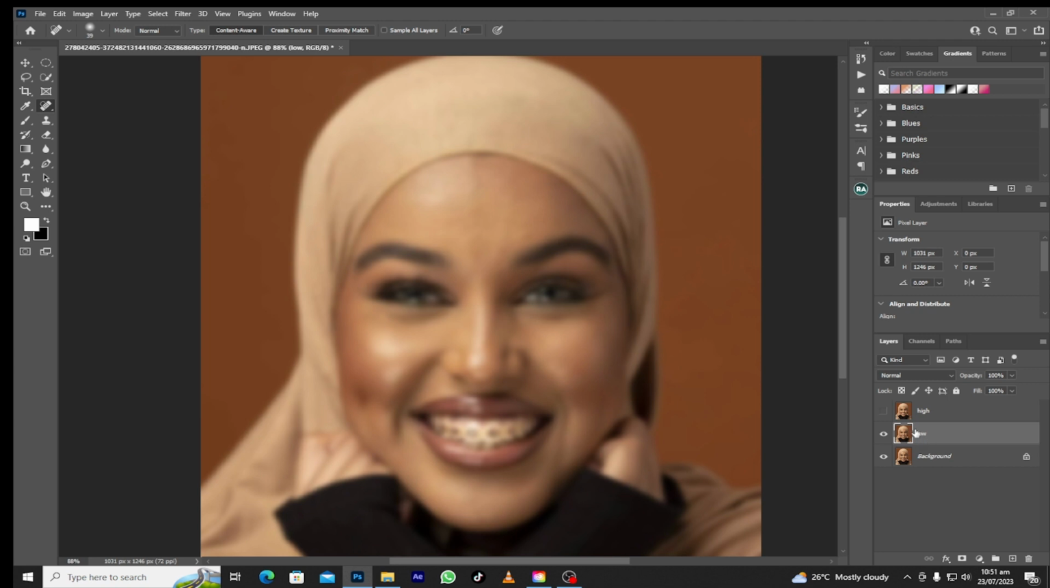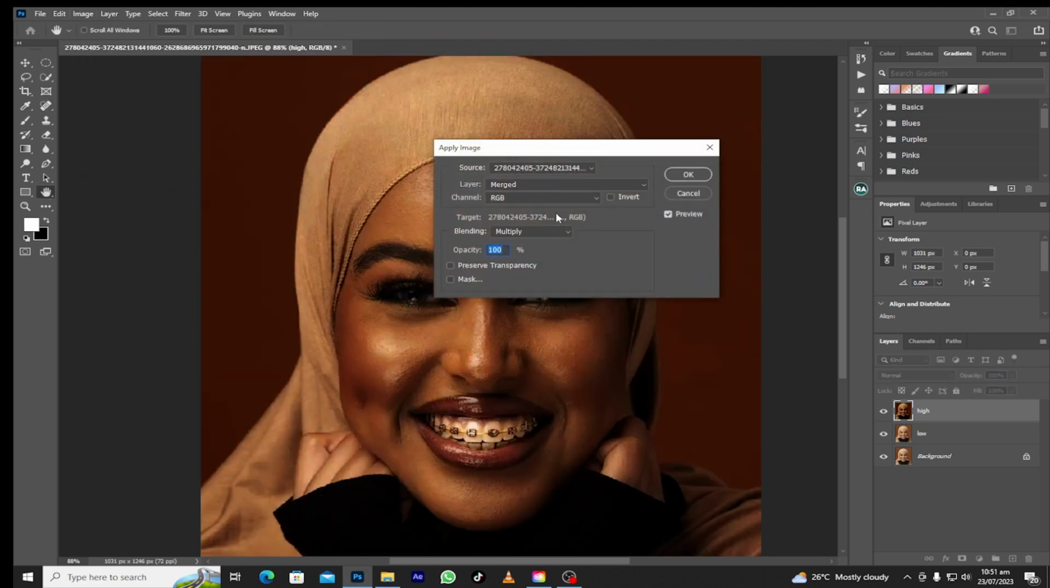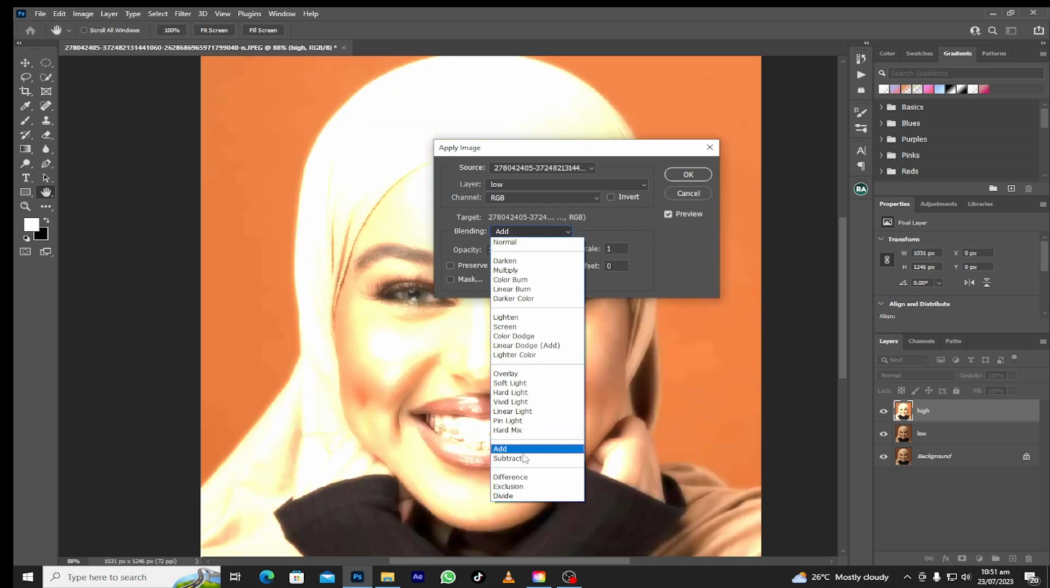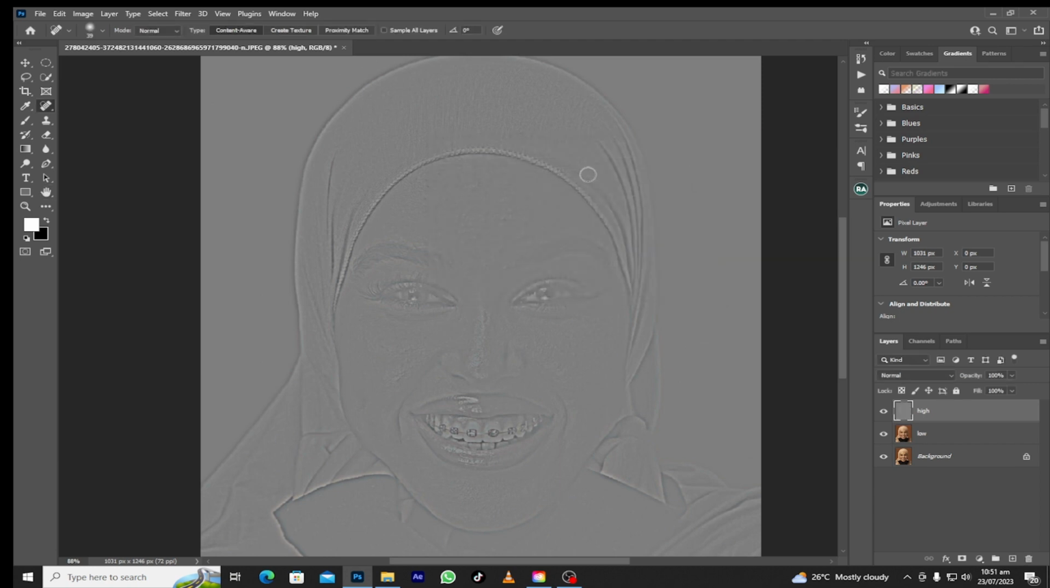Then you go to the high layer, go to image, and apply image. I'm using an 8-bit picture, so I choose the lower layer and go to the blending mode and choose subtract. Make sure the scale is 2 and the offset is 128. Don't touch the preserve transparency. The opacity should be 100 and the preview should be checked. Invert should be unchecked. Then you hit OK.